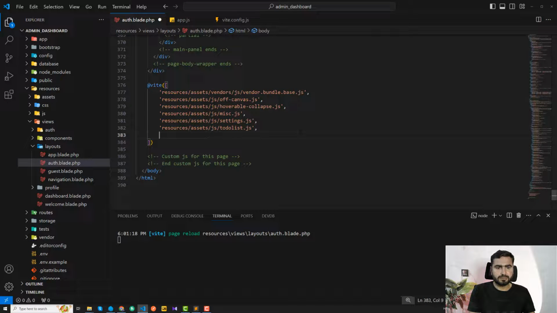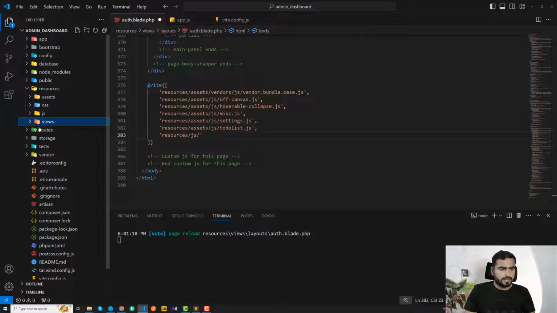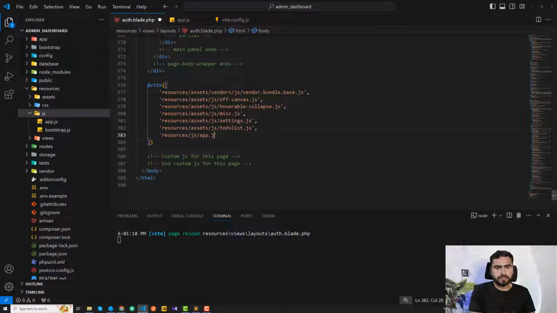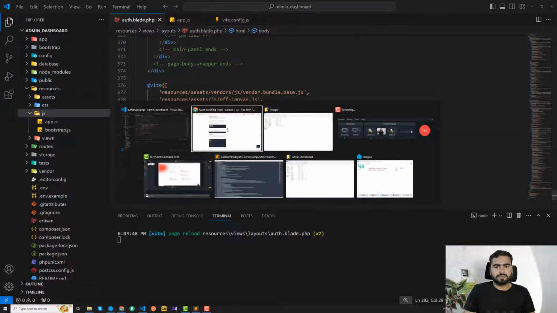Let me copy the path here, resources slash js. I'm going to add this file, resources slash js, and in the js I have this app.js. I'm going to add this app.js, just give it a save and let's see what's going to happen. And yes, everything is working fine, right? Nothing is changed, and perfect. Our overall dashboard is working.